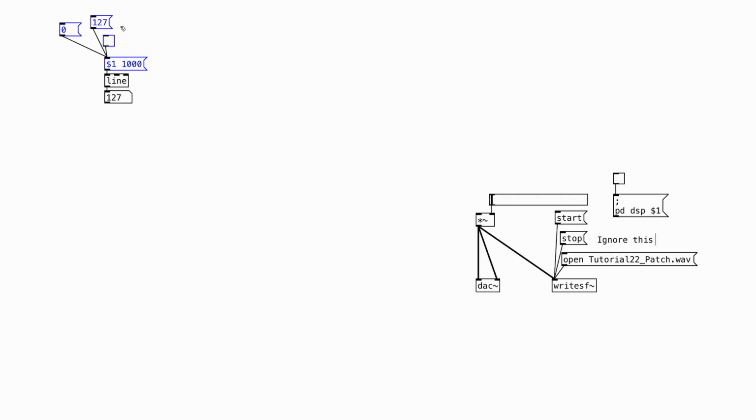Okay, let's say that we want also to control the time value. We can use the pack object. Now, the pack object is an object that basically packs several values into one thing, so to speak, which is called a list. So we can specify how many elements have to be packed into the list by inserting creation arguments. And the creation arguments specify the type of values that will make up the list. So in this case, we're going to use two numbers and we're going to use float values.